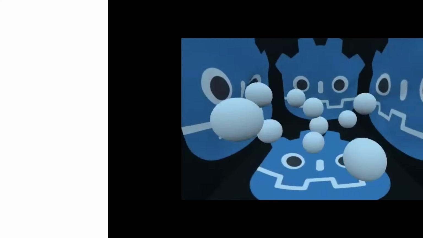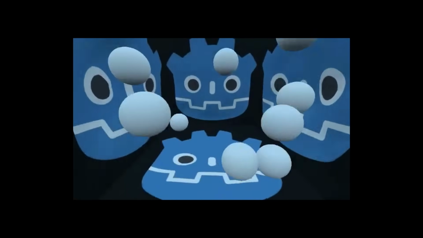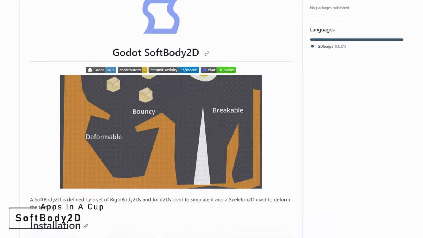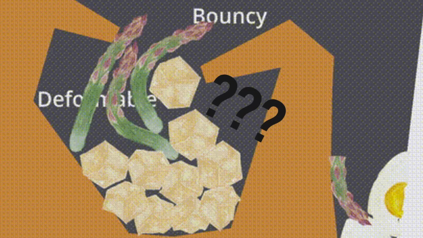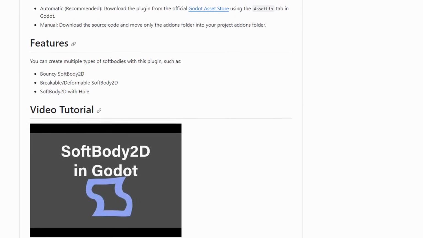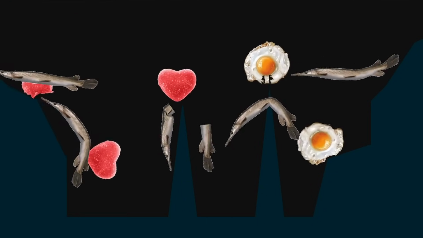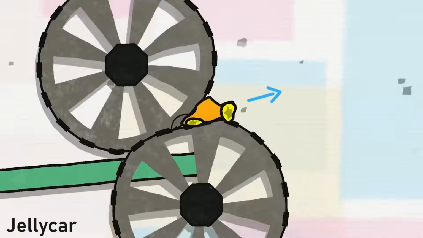Back to the list. Godot introduced soft bodies some time ago, but only for 3D. Fortunately, with soft body 2D, you too can create squishy eggs, asparaguses, and cheese blocks, I guess? Bodies can not only be deformable, but also be breakable. The readme even shows you how the soft bodies are computed. That way, you learn stuff, but you don't have to make it yourself. Jelly car clone in Godot when?